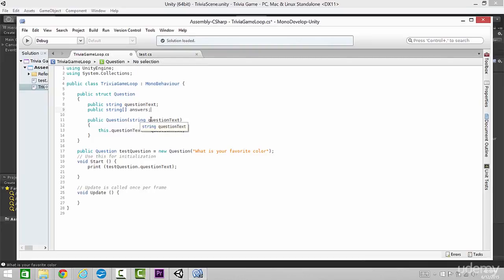And now, right in the constructor, I'm going to make a new field, with a comma to separate these two fields. I'm going to type in string, and I put these brackets to specify it's an array, and this is going to be answers as well. So type in answers.